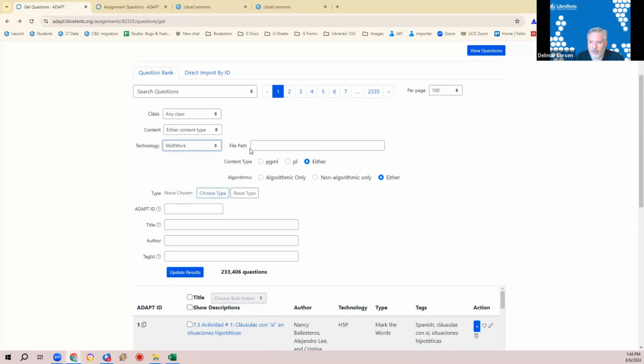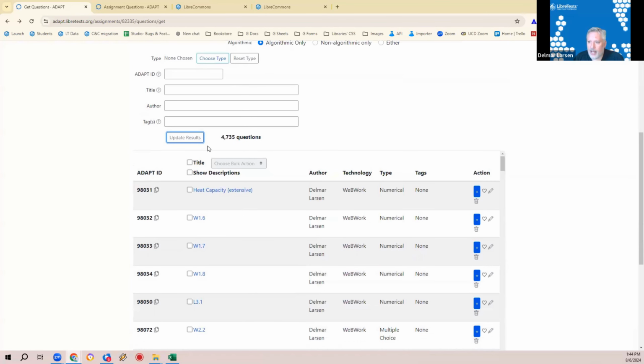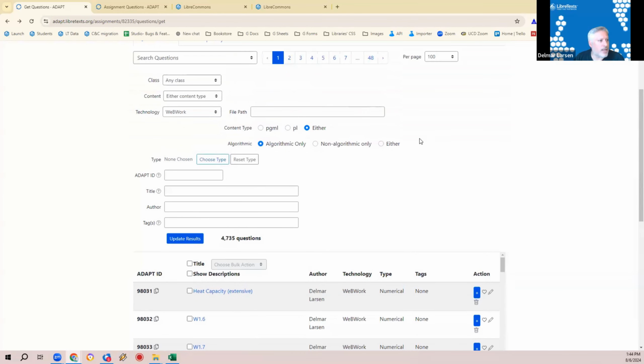These have a handful of options here that you can add in for evaluating it. So if you only want to look at algorithmic questions in WeBWorK, you can go about doing that, saying I only use algorithmic questions. That's my standard. And you can do a search here and you can find the number of WeBWorK questions that are algorithmic. And right now it's 4,735. That number should be bigger. I'm not entirely sure why that number is smaller than we have.